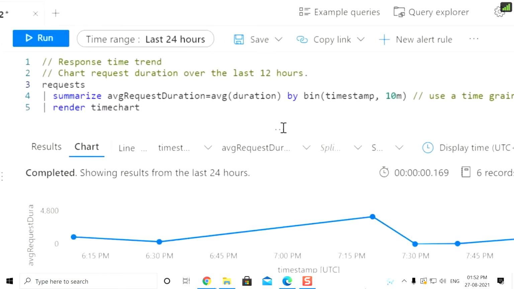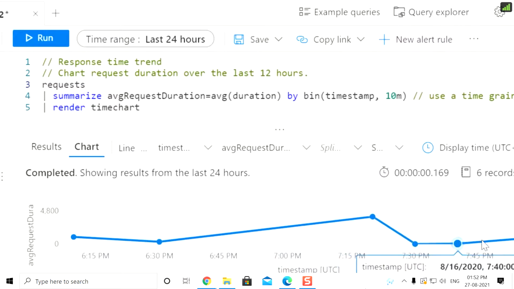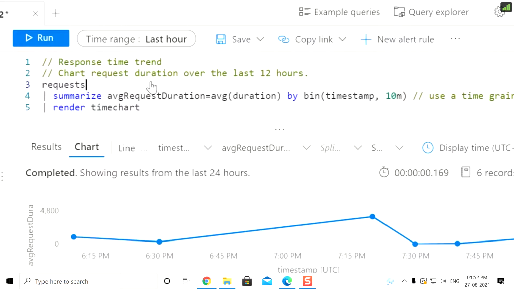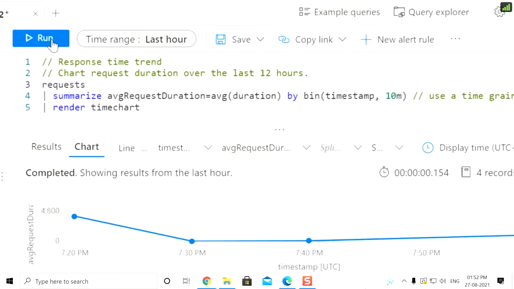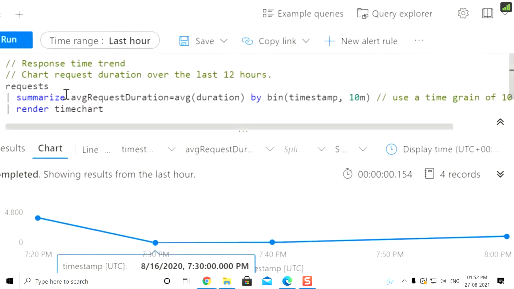So here we have the response time over the past 24 hours, all right? And now I can change that to the last hour if I want to concentrate on something special. Okay, we can run the query. And here again, you could change the chart format if you want.